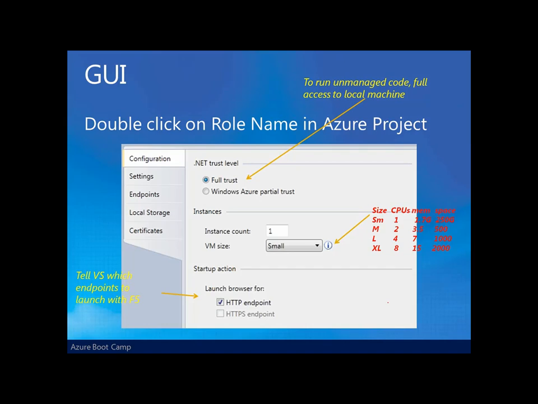Let's take a look at some of the information through the GUI that we can actually adjust in those configuration files. First off, we're able to set up the trust level. Do we want our Windows Azure application full trust or partial trust? Are we going to allow for unmanaged code to be accessed by and running in our Azure environment?